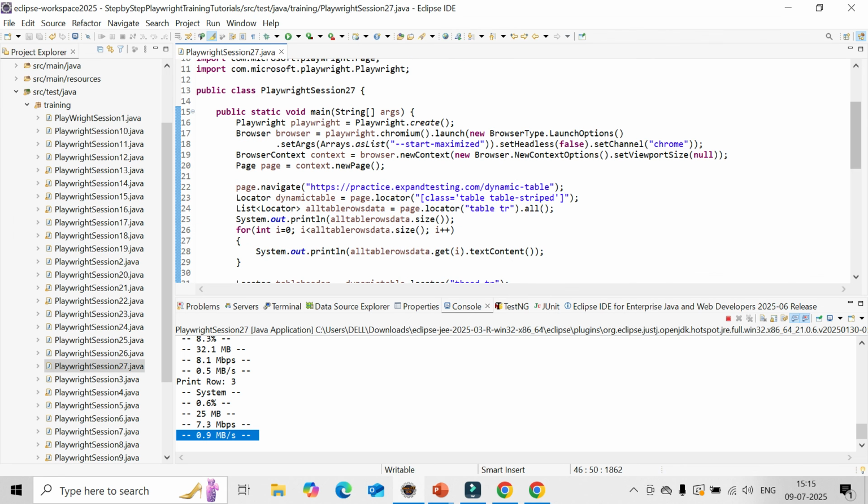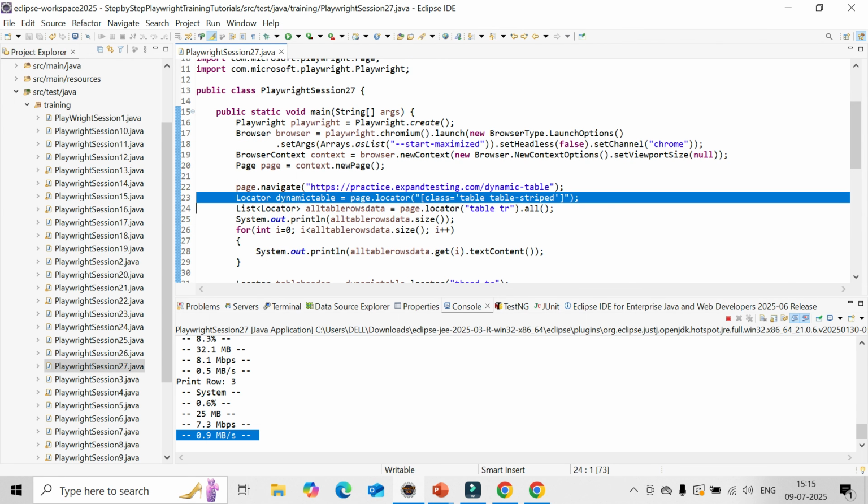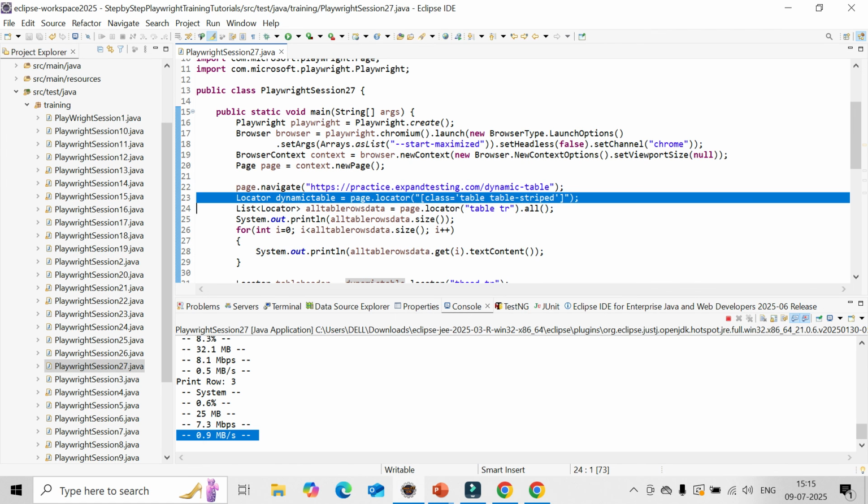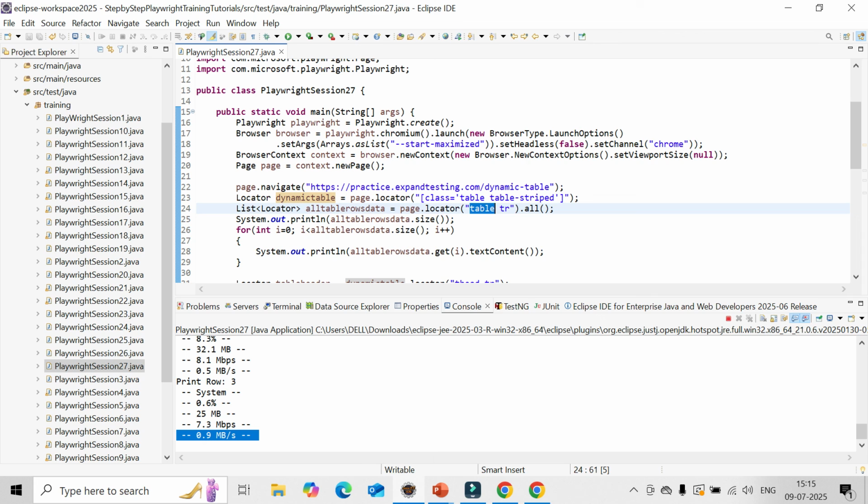So what is the way we will do? First we'll go to the website, then we'll identify the table, and we'll create locator variables for this table as a whole, with the help of any element locator, either XPath, CSS or any other attribute. After that we will get the rows data with the help of the tag table and tr, and we can print out everything.